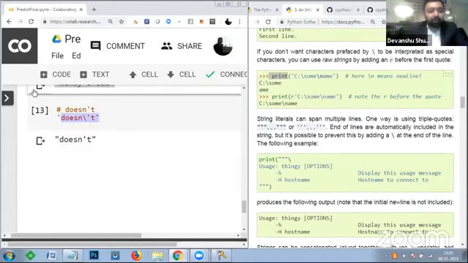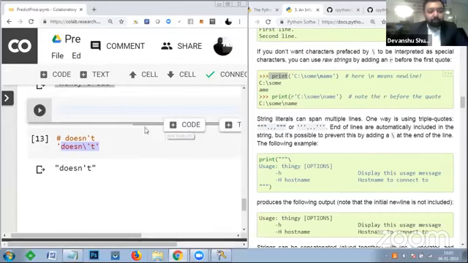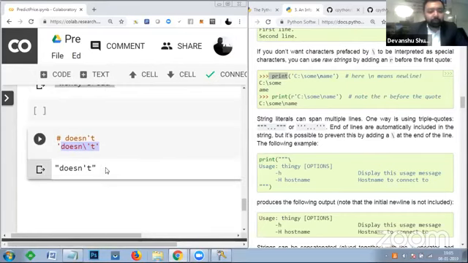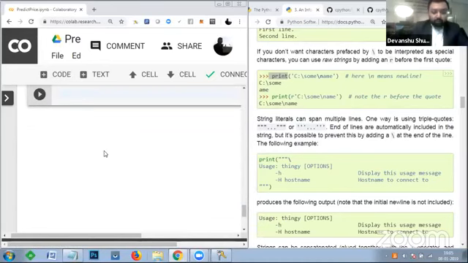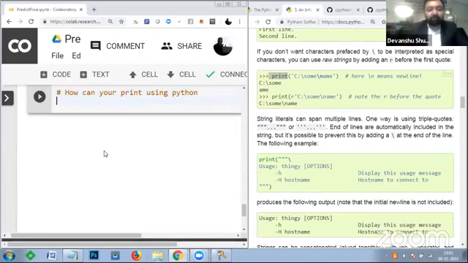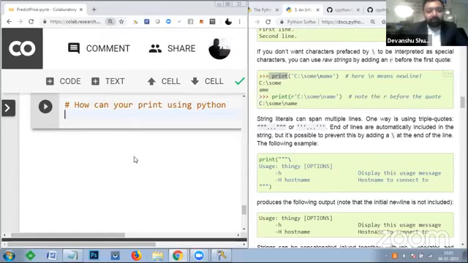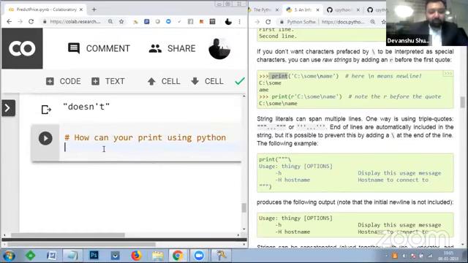Okay. So in that case, what should I do? Now I will be introducing you to the print statements. Let's understand that. So how can you print using Python? That's going to be a very important thing which you need to understand as of now. So let's talk about the print function.